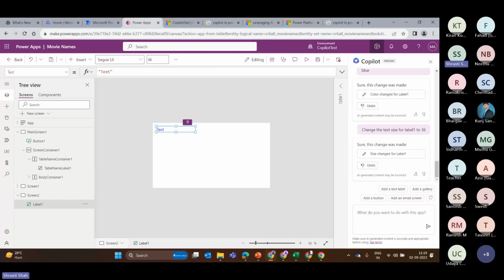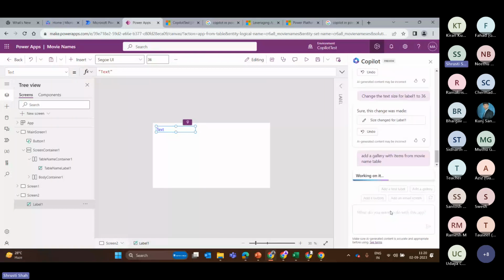Wow. So this is how you will also be once you start playing with Copilot, once you start creating or making changes to your label, controls, buttons, gallery, etc. Let's add a gallery with items from the movie name table. Let's see if it does.